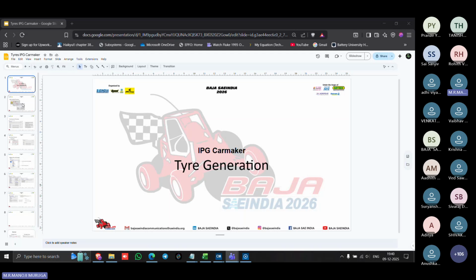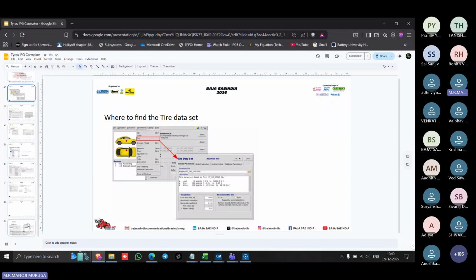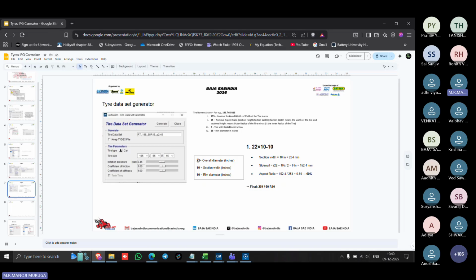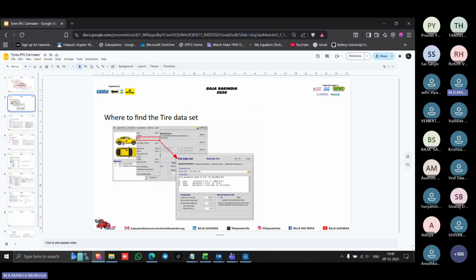So we'll see how to select the existing models in CarMaker for our tires, and then how to generate a completely new set of parameters for your ATVs. Mostly everyone will be using tires from BKT or whatever manufacturer you're getting them from, with nomenclature like 22 by 10 by 10. But whatever we have in IPG CarMaker is nomenclature like 195/65 R15. So we'll go step by step on how to configure it for our tires.